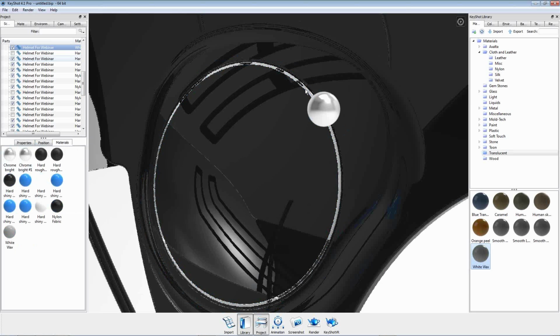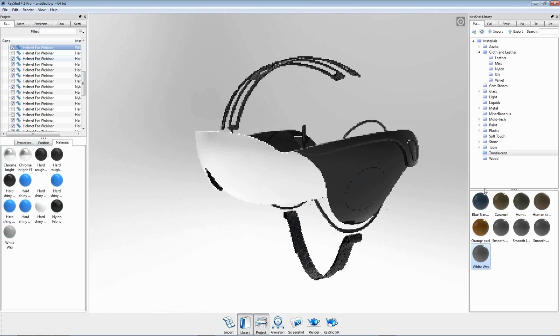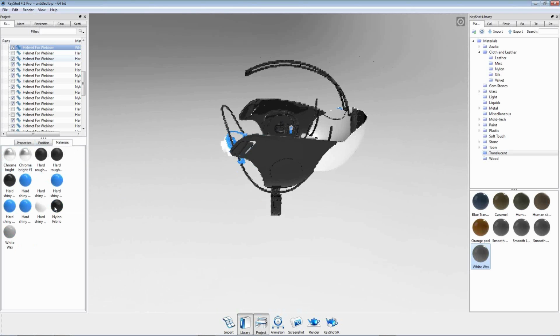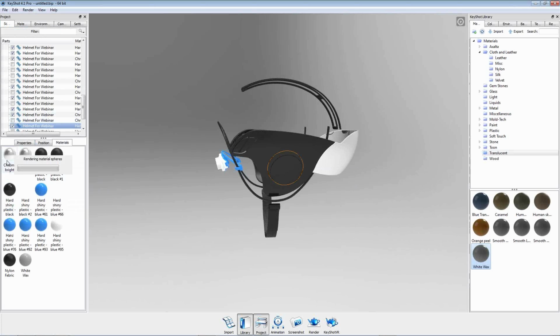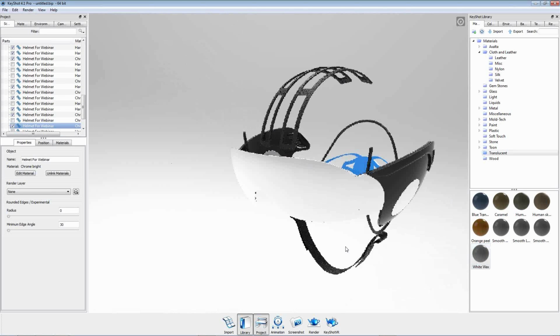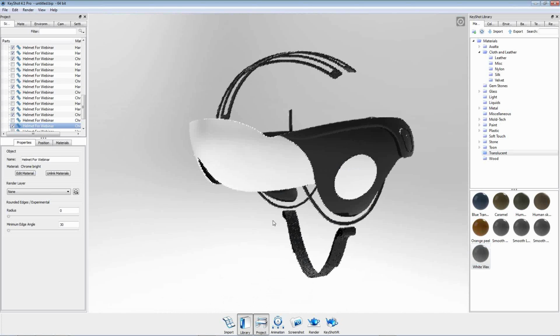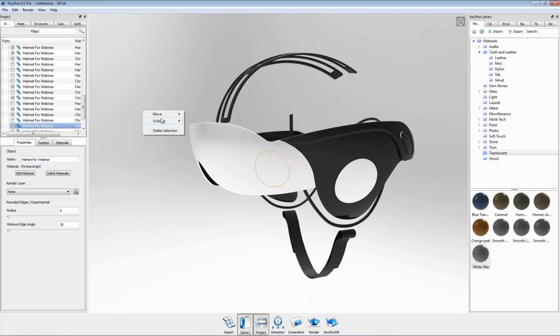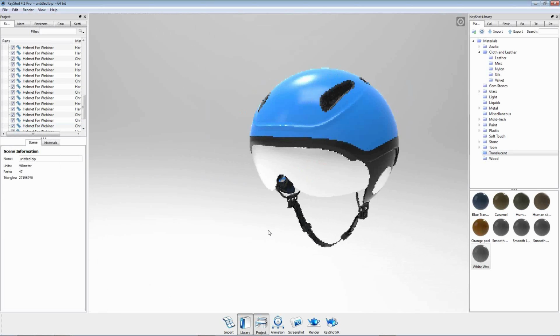Bring our chrome. This should also be chrome, so let's make sure that's unlinked. Okay, so I think we're close enough for now. Let's go back and show all of our parts and see what we got.